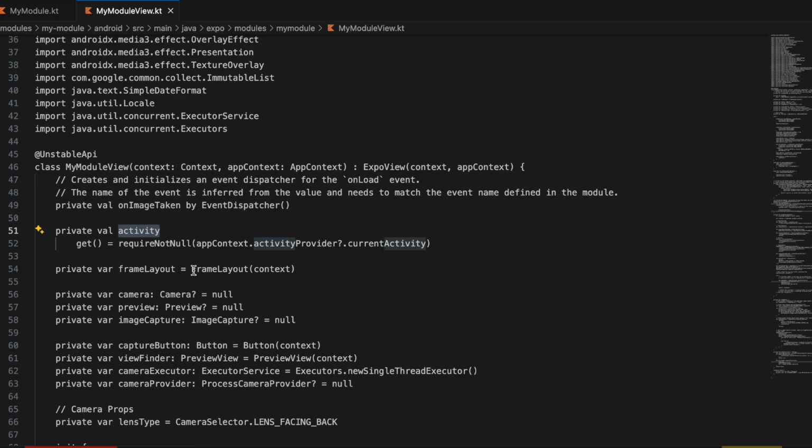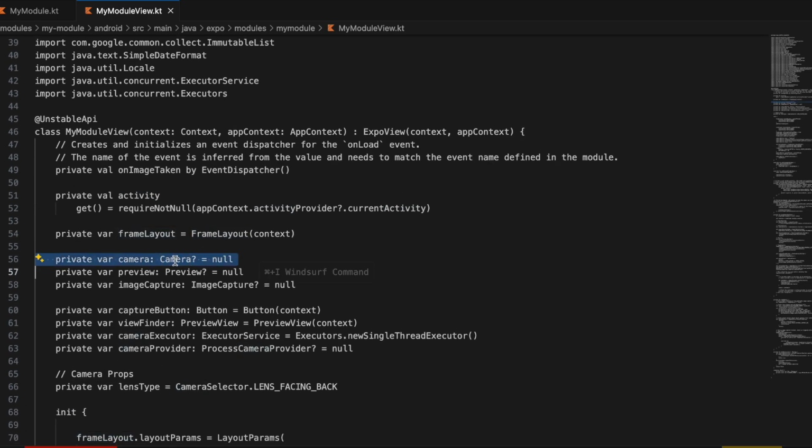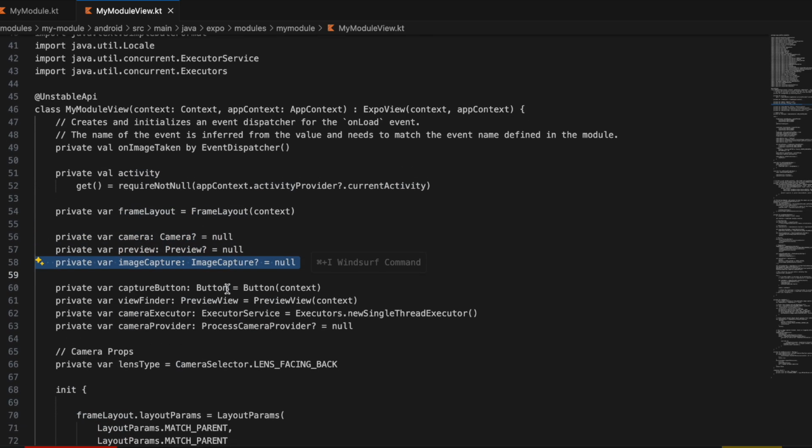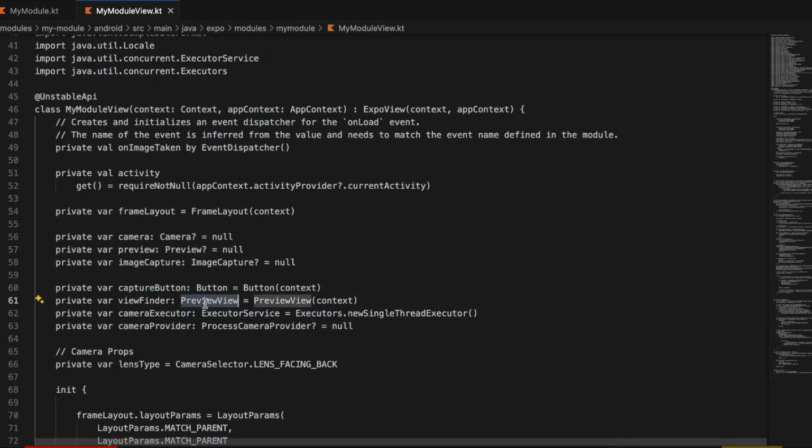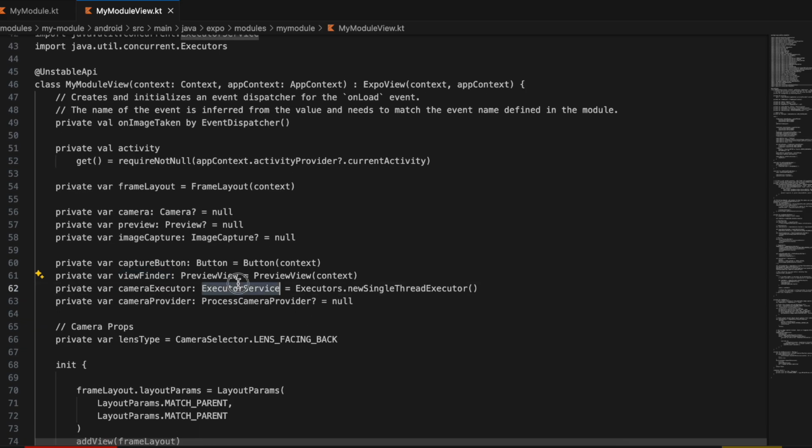Here is our activity. Here is our frame layout. This is the camera, this is the preview view, this is the image capture. Here we initialize our button, and here we initialize our preview view as well. Preview viewfinder, which is the live camera preview which you will see. Here is our camera executor service, and this is the process camera provider.